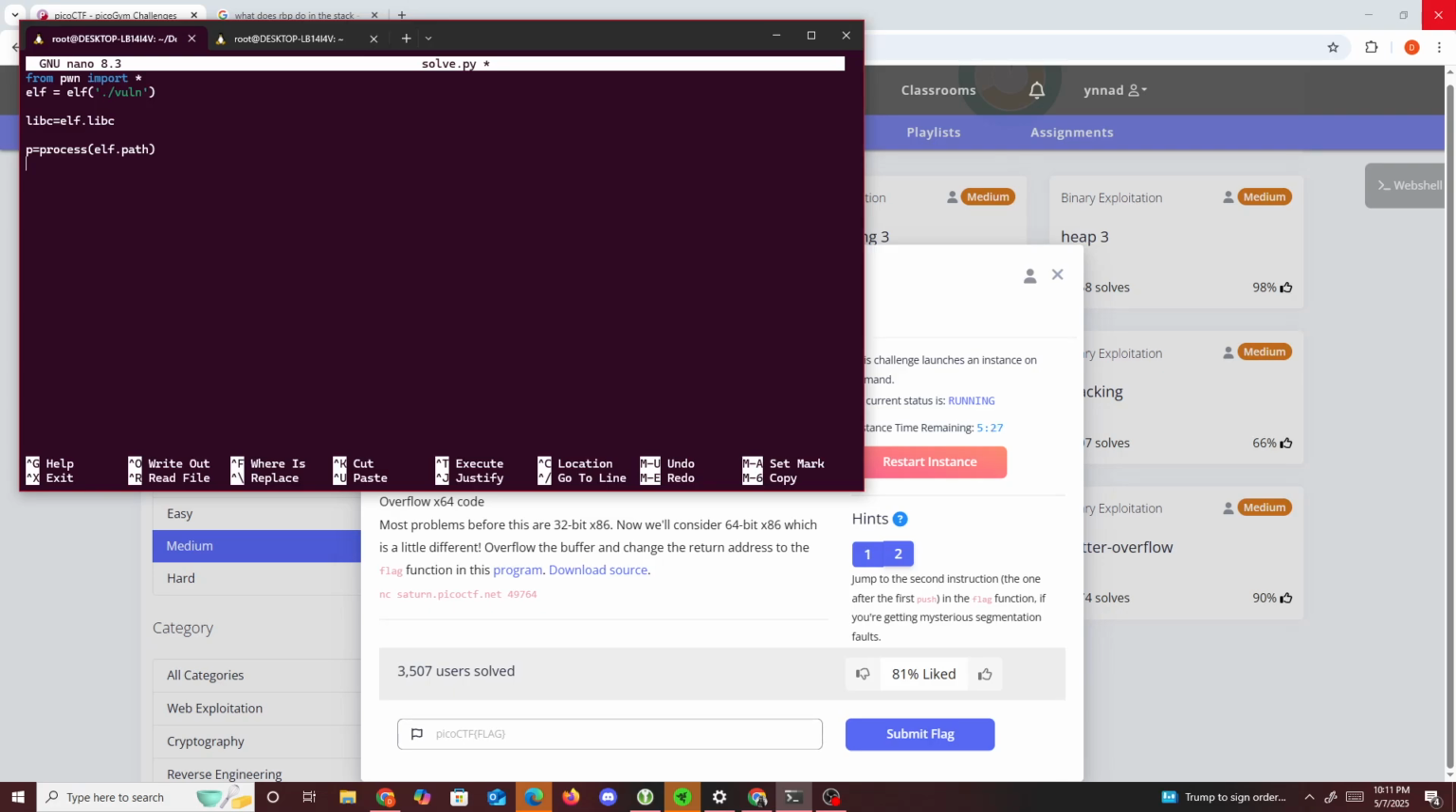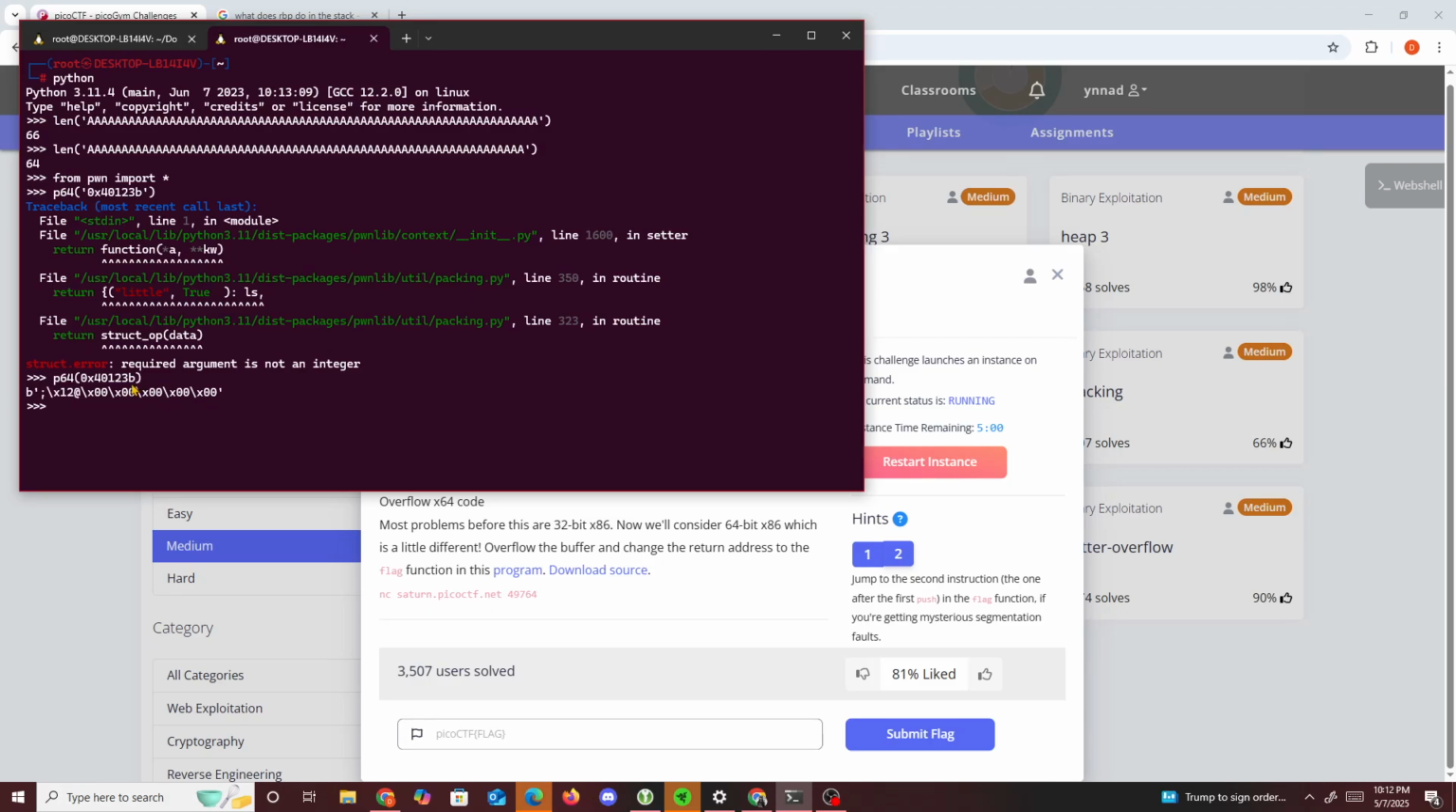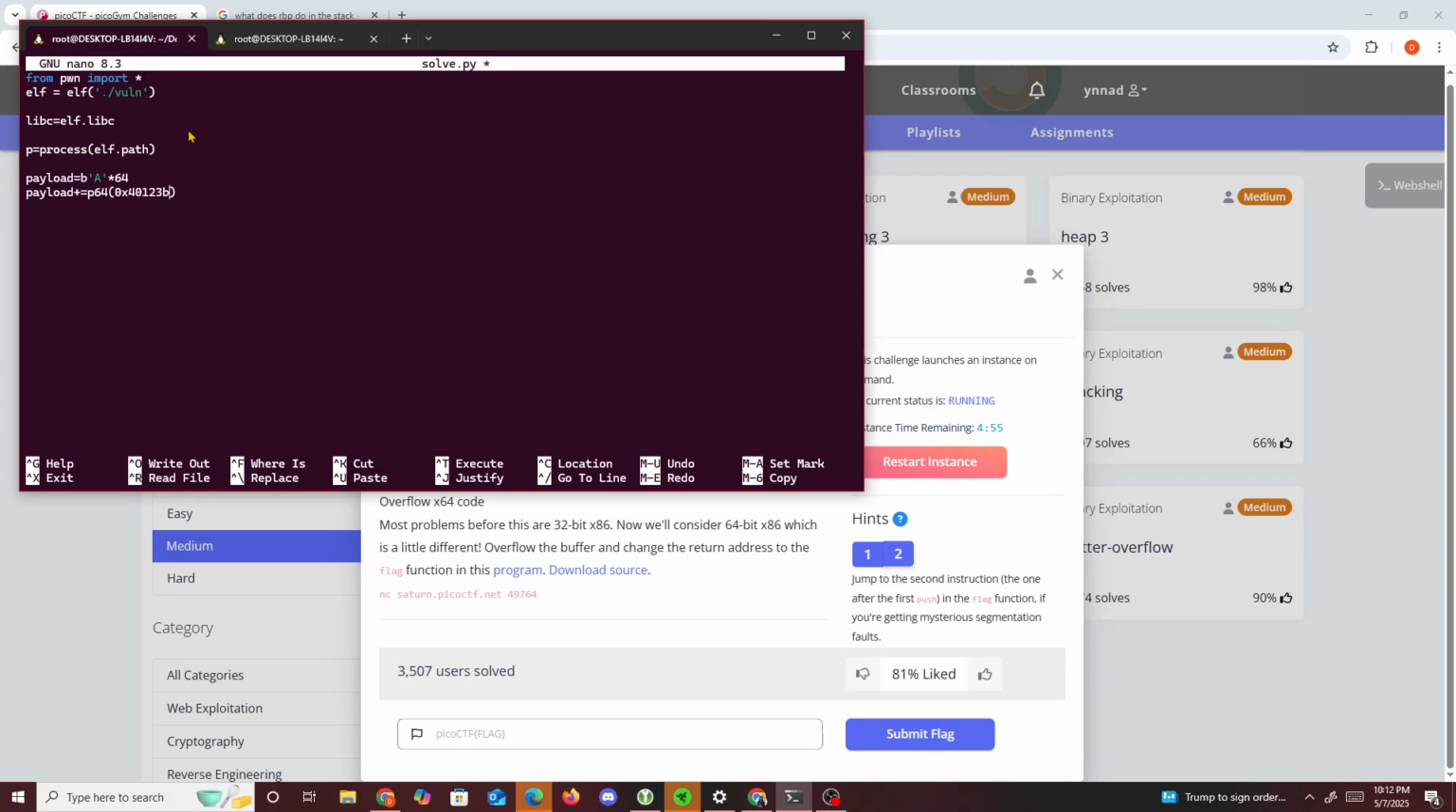And then what we're gonna do next is payload is gonna equal a bunch of A's, but in bytes, times 64, which is what we're going for. And then we're gonna add payload plus equals p64, and then that hex value that we got right here. I'm just gonna add it at the end.